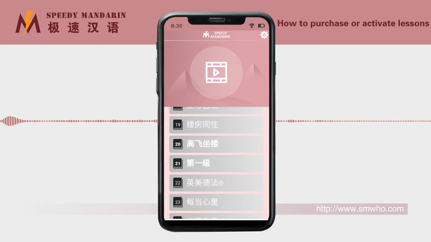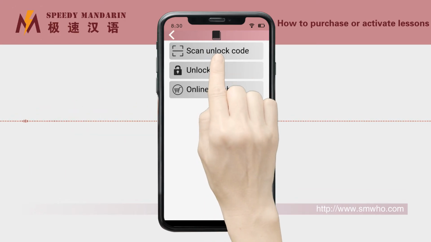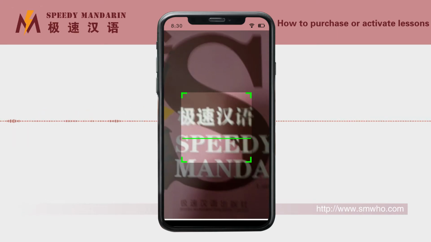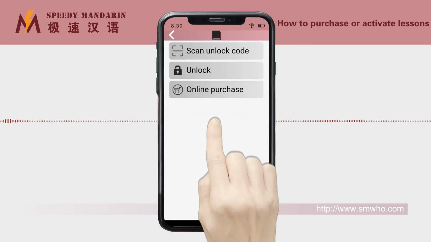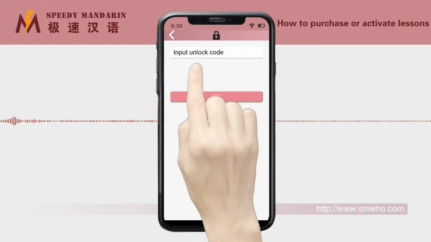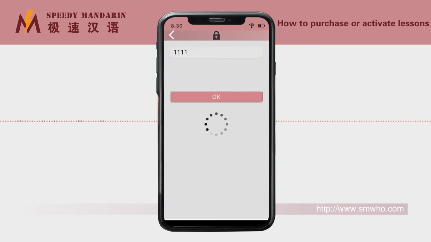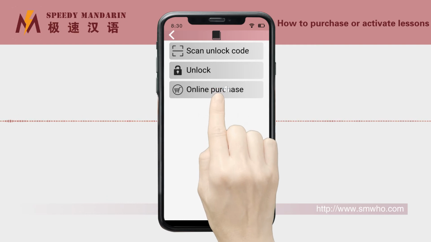If you have already purchased a Speedy Mandarin textbook, select the first option and scan the QR code in the textbook to activate the corresponding lessons. If the code has been purchased through the trainer or training school, select the second option and input the QR code manually. If you want to buy it online, choose the third option.